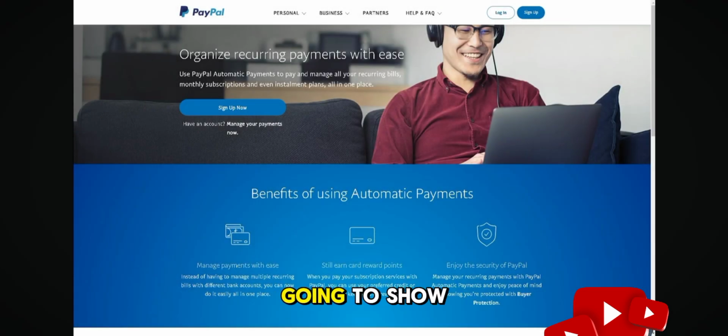Today we are going to show you how to set up recurring payments on PayPal. Let's get started. First, log into your PayPal account using your credentials.